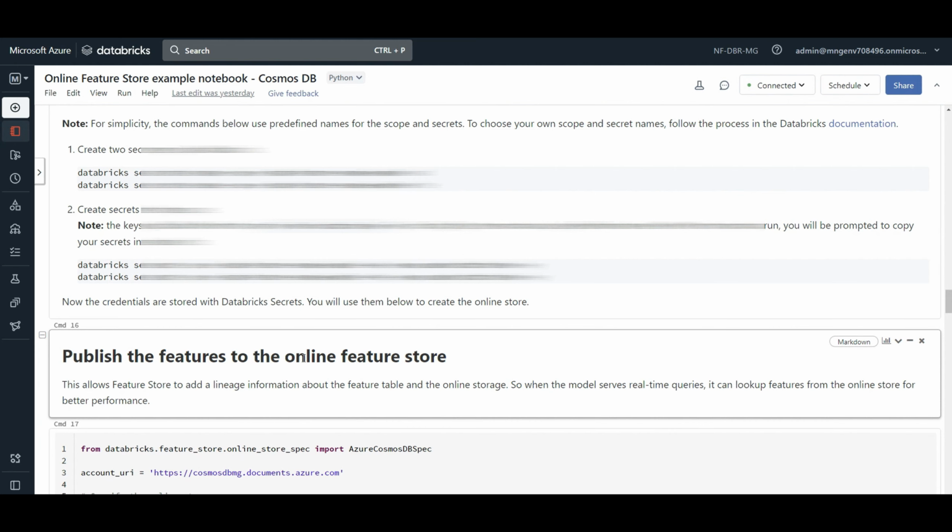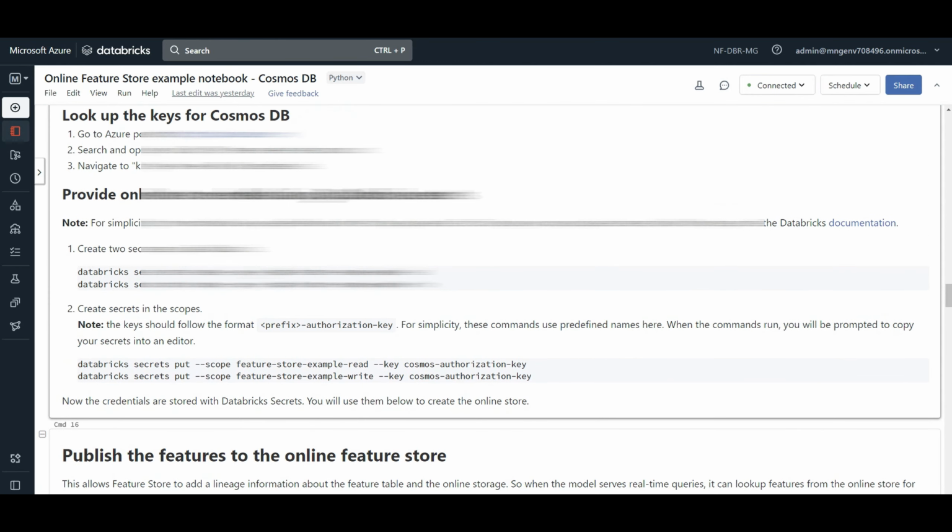So how can you do it? Well, you need some credentials and you have to store them as a secret in Databricks. Let me show you how. With Databricks CLI, you can create secrets and then put your password or credentials inside those secrets. This is the command. You can say, hey Databricks, create a secret scope for me, and give it a scope name. So this one is feature store example read as an example, and this one is write.